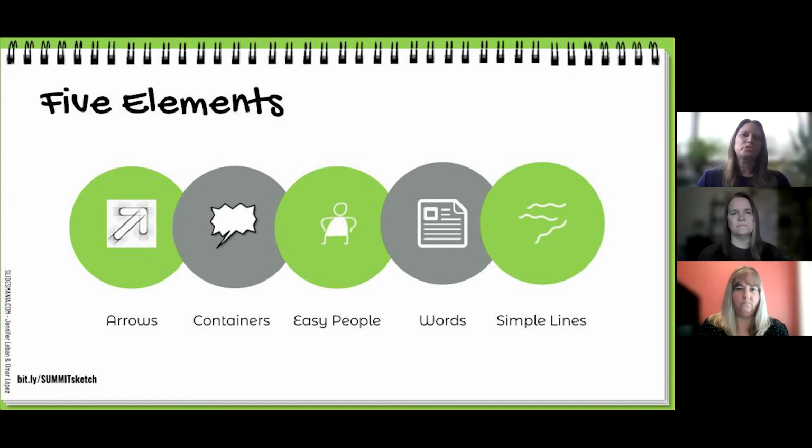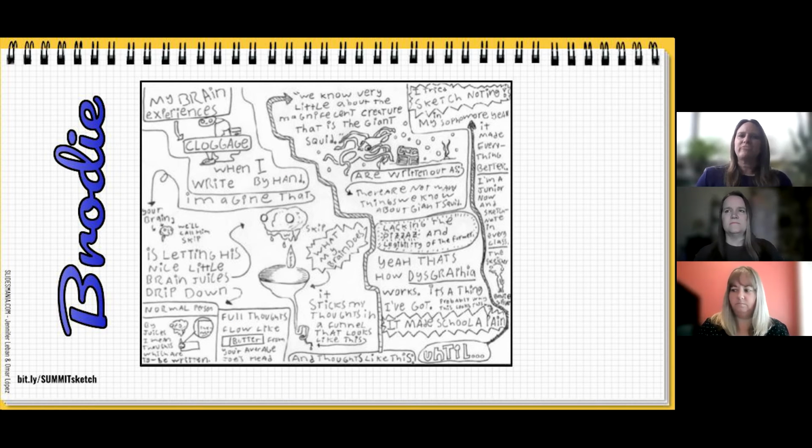And we're going to start with 2 stories with very different endings. One is about a student named Brody, and he's not a student that I have had. This is a story that I came across in some of my research with sketchnoting. And the other story is about Dalton, who had a very different ending, and he was a student of mine. So we'll start with Brody's story.